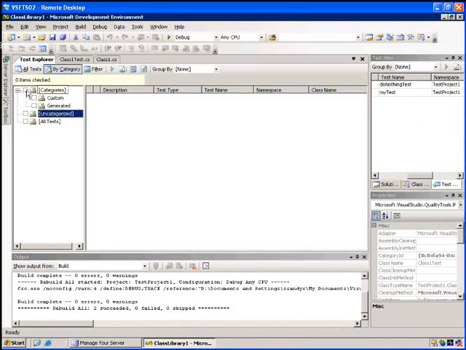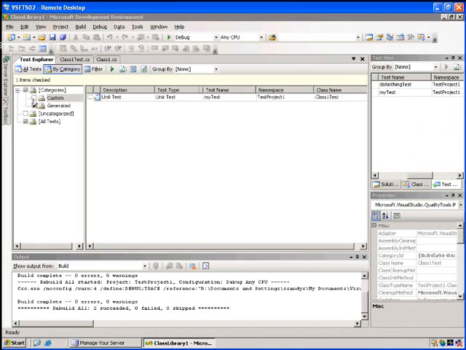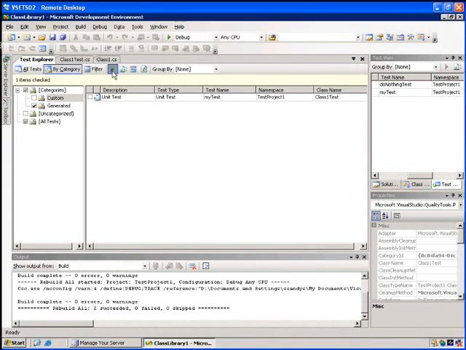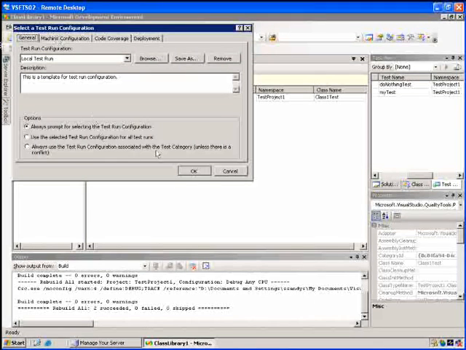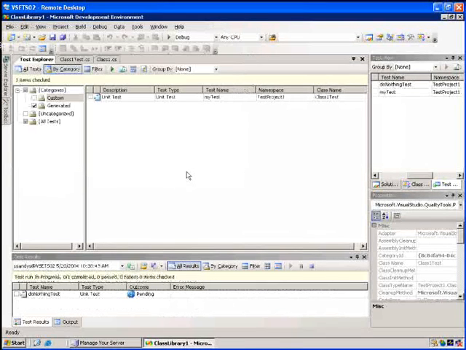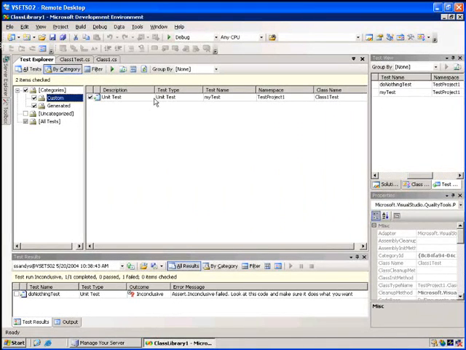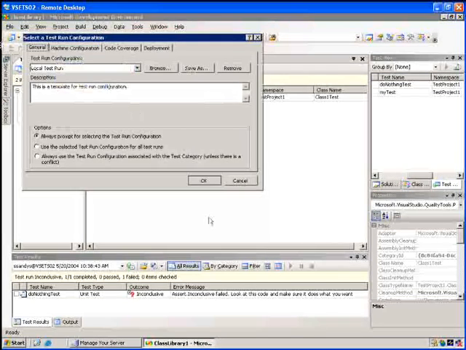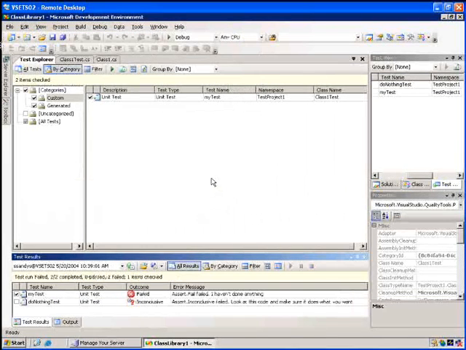I can now run all of my tests by selecting categories, or individual categories of tests by selecting one but not the other. Let's just run the generated test. I get a test config, and at the end I see that this test was inconclusive. Great. Let's run all of my tests. I see one failed and one was inconclusive.